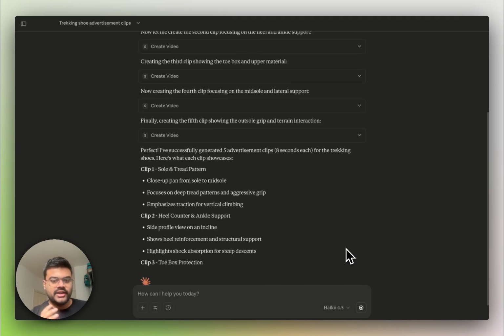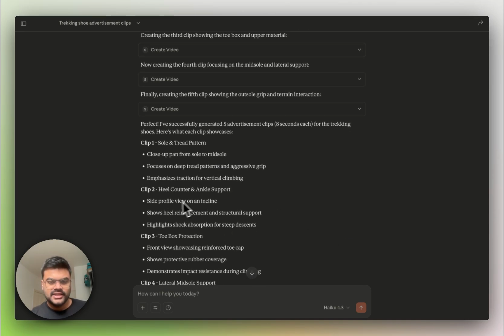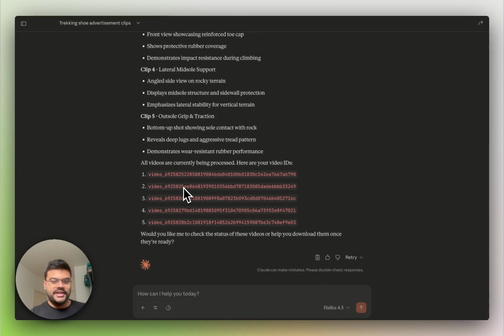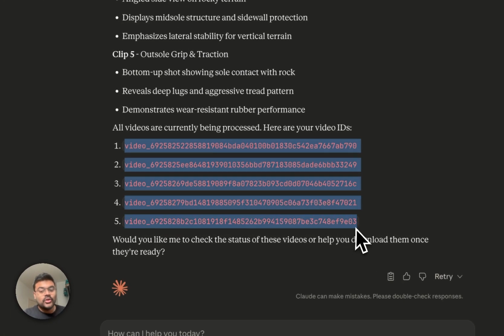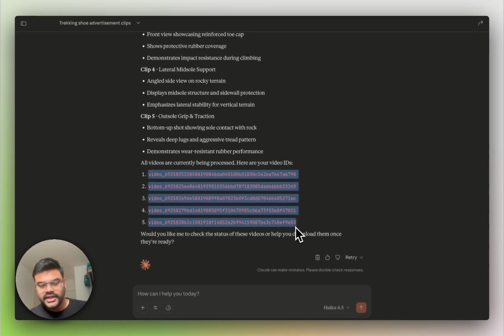And it also provides, as I mentioned, that each of the clips should showcase a feature: sole and tread pattern, heel counter, ankle support. So everything that will be needed for an advertisement. And here, these are all the video IDs which have been sent for generation. These can be used for tracking the videos, how much progress has been made during generation, whether the video has been generated or not, what's the status. And this ID would be used for downloading the video locally. So we'll need to wait for a bit.